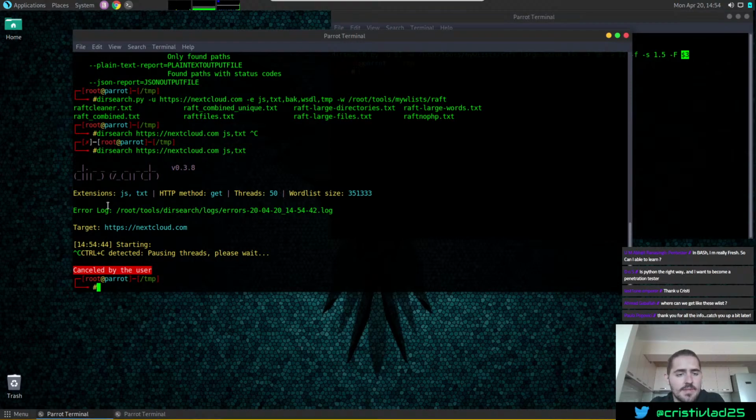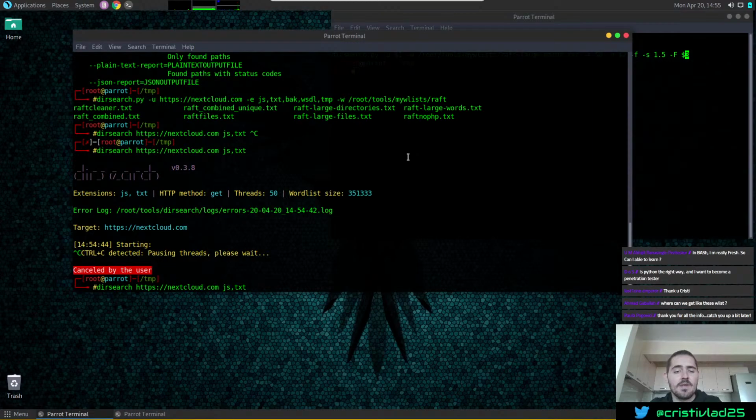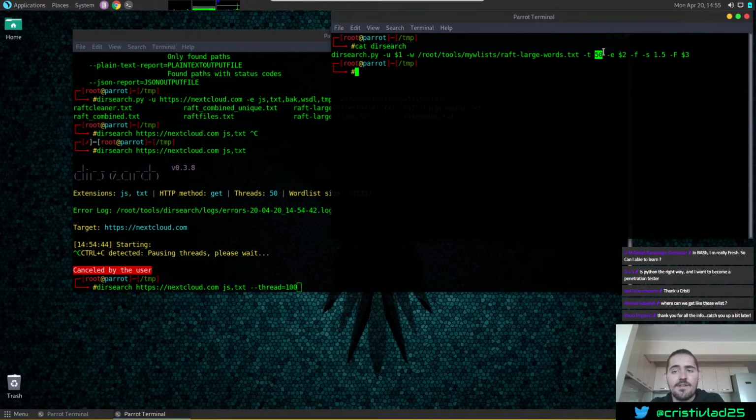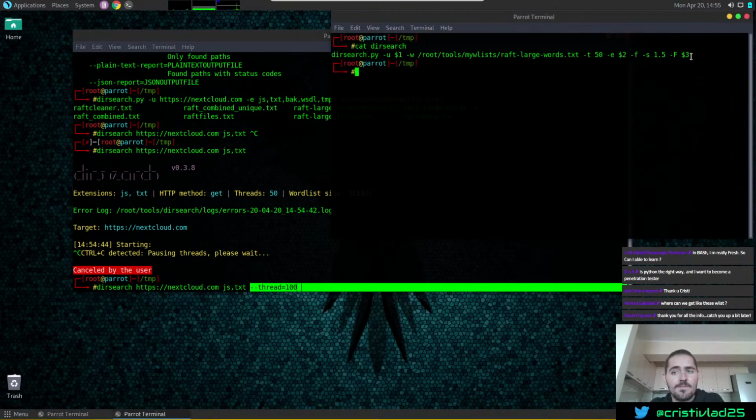Okay, so it says the word list size, the number of threads, 50 as I specified, and the extensions JS and TXT. If I want to make use of a third command line argument, which is here, a kind of placeholder for whatever I would like to add. In this case, if I want to override the number of threads, let's say for example, use 100 threads instead of the default 50 in my script, I would just add a third command line argument, which is why I'm using this number 3 here.